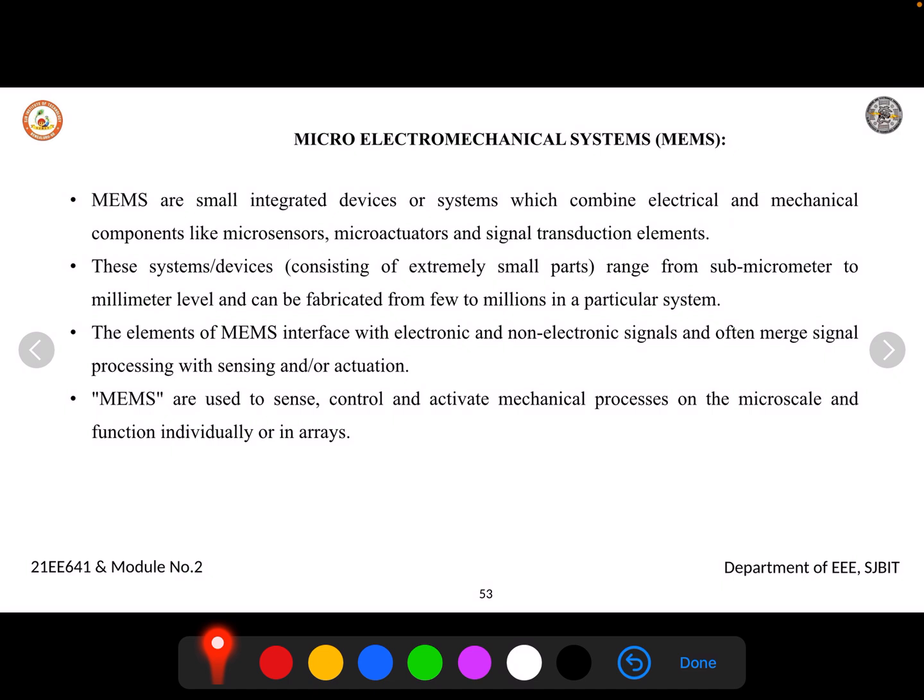So here this system consists of extremely small parts which range from sub micro to millimeter level and can be fabricated from a few to millions of particular systems. So small devices, sub micro to millimeter, can be manufactured, and it is available in very small parts also. That is one of the advantages here.